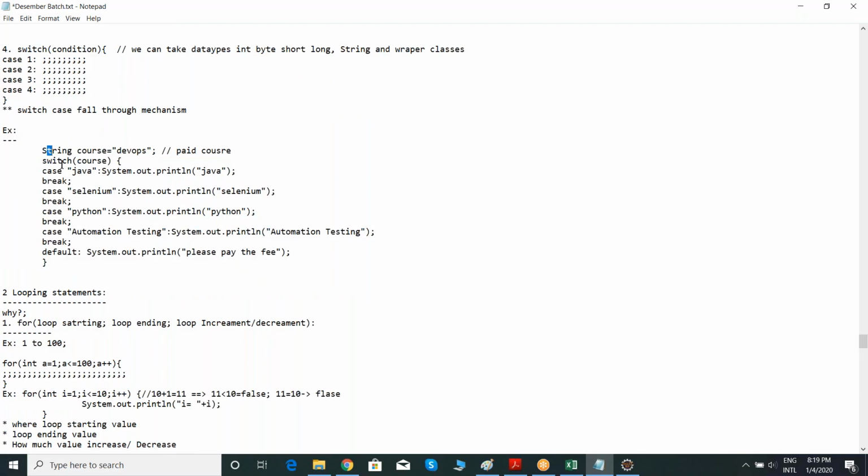Whenever your case matches with your condition, from there onwards, automatically all the cases are going to be executed. That is what we call the fall through mechanism. What is the mechanism, team? That is the fall through mechanism. To avoid this fall through mechanism, we use the break statement, the break keyword. If you use the break keyword, whenever the case is matched, the remaining cases are going to be skipped, right?